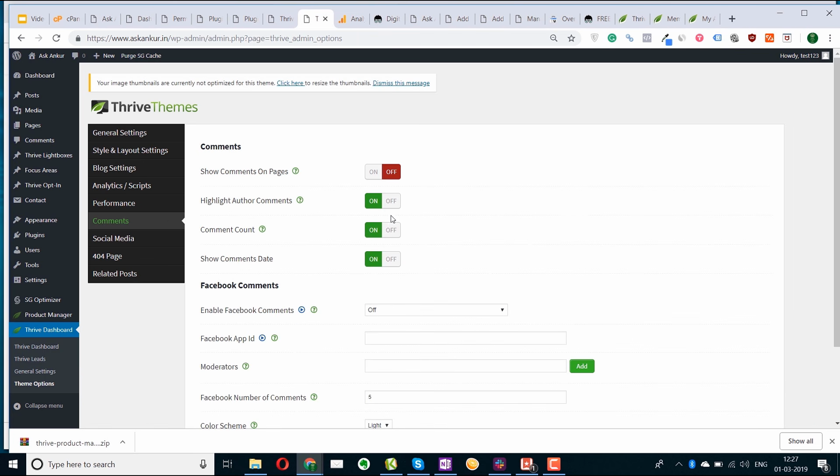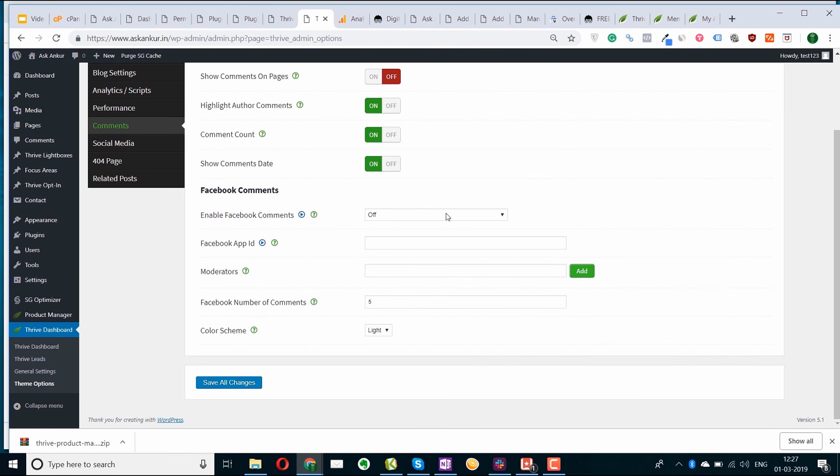Comments. I usually show comments on pages, but I don't want the comments on pages. I rather want the comments only on the posts or articles of the website. Highlight author comment on, comment count on. You can also integrate Facebook comments. For that, you'll need to check their ID. You can also click on the question button to understand how to add Facebook comments to your website.